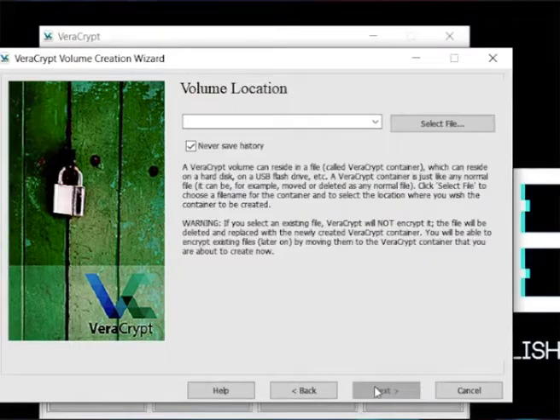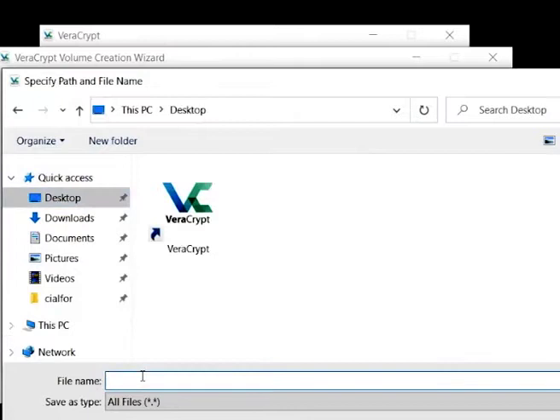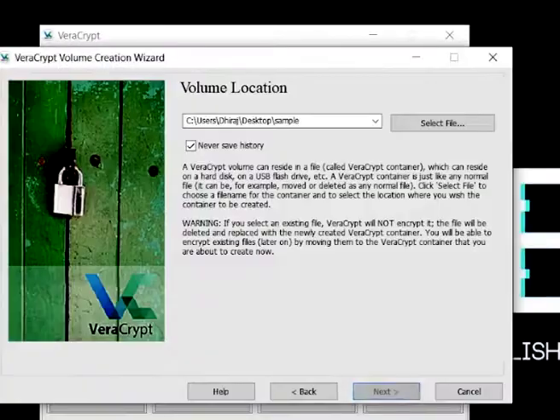Now, we need to create the file. We click on select file, we then choose a location to store it and then give it a name. Finally, we click on save. For our demo, we stored it on desktop and saved it with the name sample. Then we click on next.